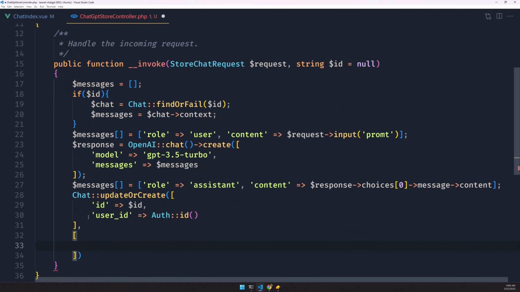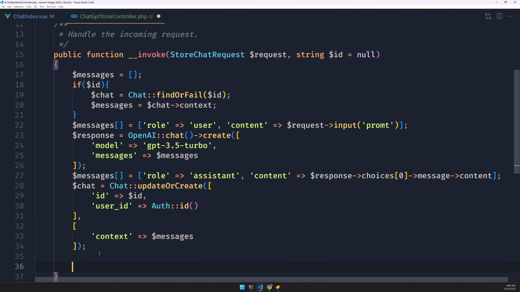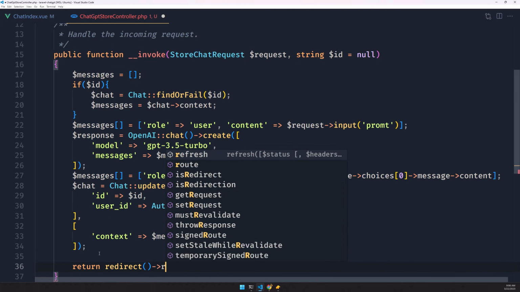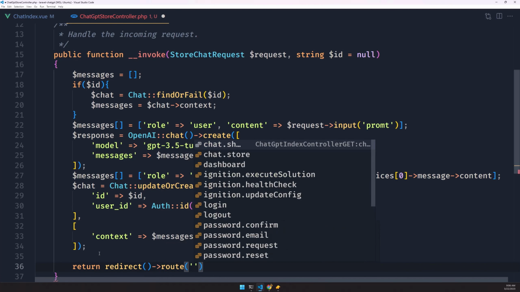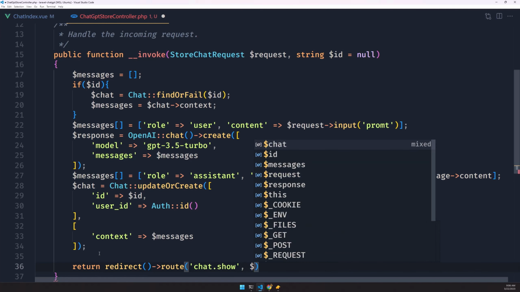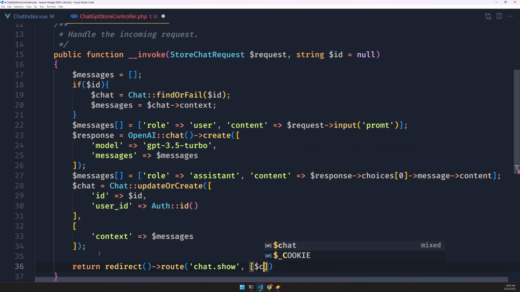And let's say now context is going to be $messages. And let's assign this to a variable chat. And down there, I'm going to return redirect to the route, and the route is going to be chat show, and I'm going to pass here the ID, so pass an array with $chat ID like this, and I think we are okay.